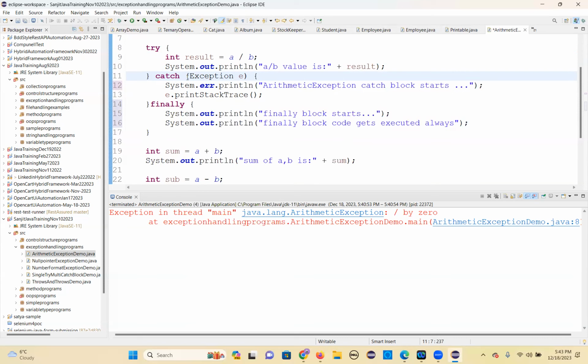Here you are writing the catch exception. If you know this line is throwing an arithmetic exception, you don't need to write the generic exception class. You can write arithmetic exception.